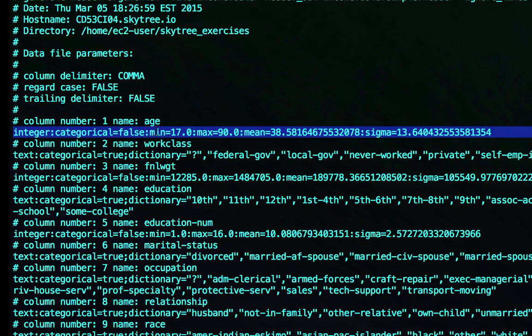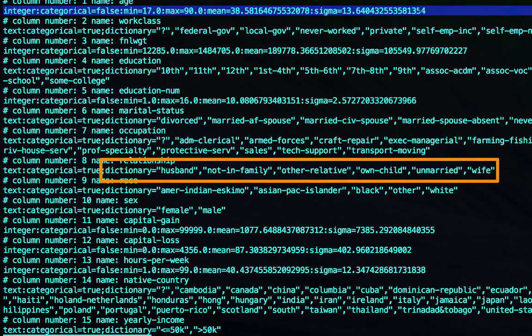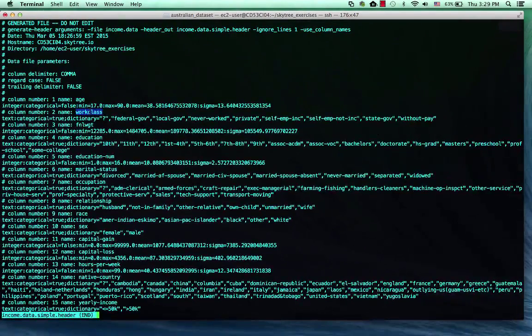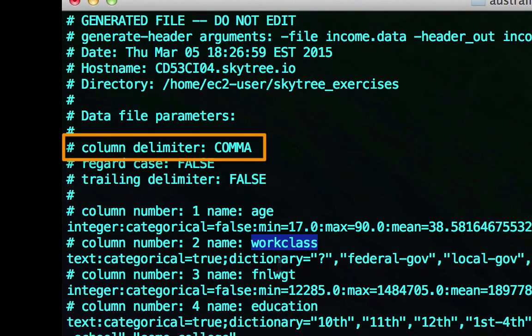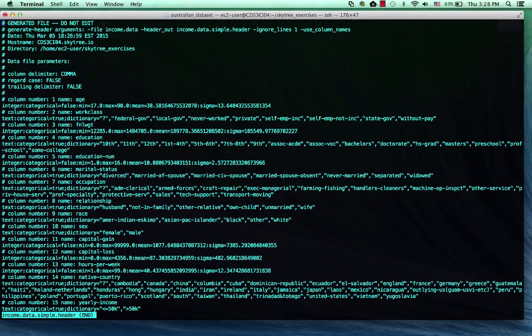And for the categorical columns, we see that a dictionary is reported, where by a dictionary, I mean the list of unique values that appear in that column. So this header file is going to be used by Skytree to convert the data into the native Skytree format. Another important thing to note is that Skytree has identified the column delimiter as a comma. That's the default delimiter. And if you would like to use another delimiter, you can specify that to the generate header script.